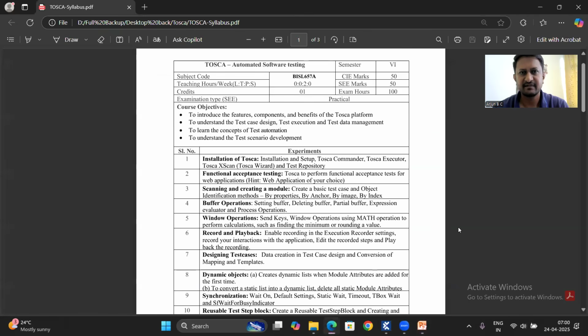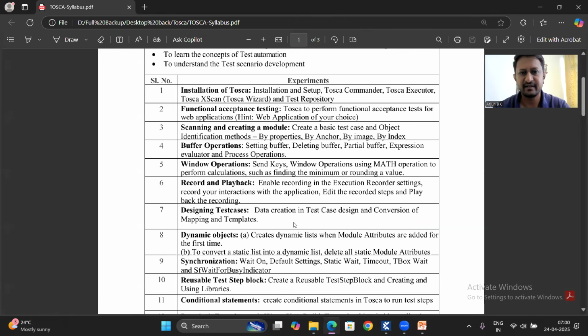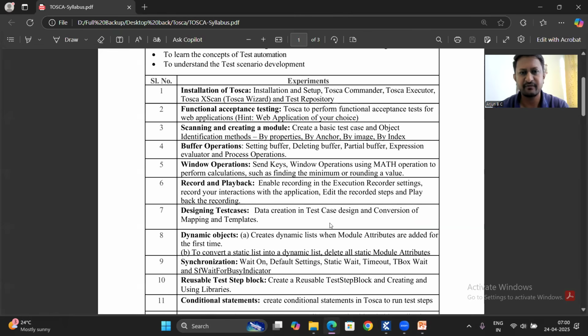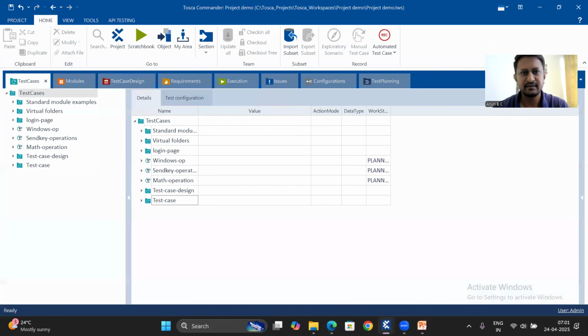Experiment 7 as per the VTU syllabus is designing test cases: data creation in test case design and conversion of mapping and templates. We're going to see how to design test cases today. Start with the TOSCA Commander.